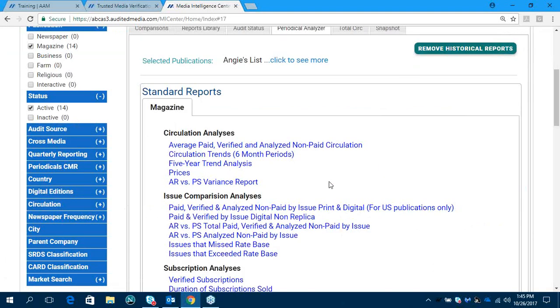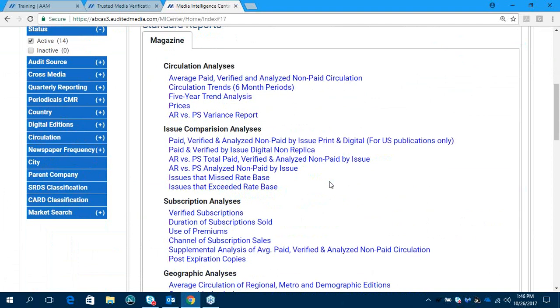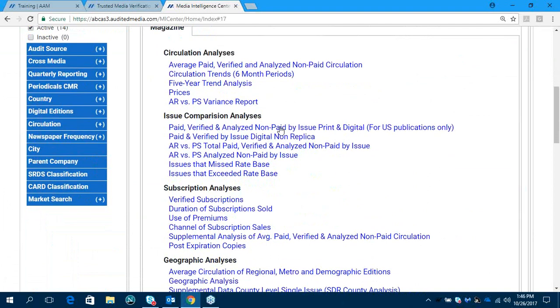So remember, if you're pulling from the most recent statement, no need to click that Add Historical Reports button. But if you want to do statement over statement time period tracking, go ahead and click that Add Historical Reports button. Another very popular report is our Paid, Verified, and Analyzed Non-Paid by Issue, Print and Digital.